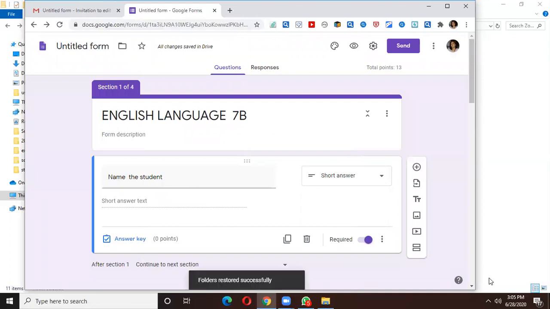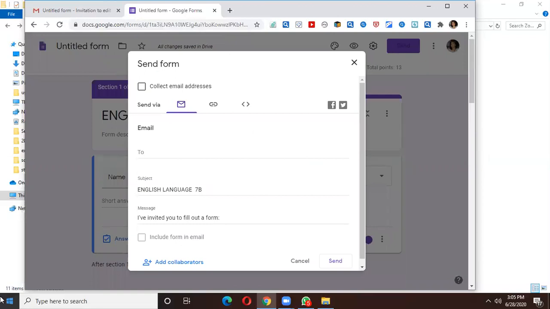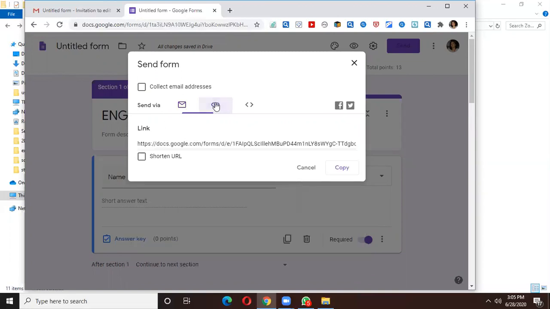When my paper is ready, now I can send the link to my children on their WhatsApp or in the mail. So what will I do? I will click on the send button. When I click on the send button, there will be 3 options, including mail and link. So I press on the link, the middle one. When I press on the link in the middle, I will see shorten URL and I will press it. The link becomes very short.